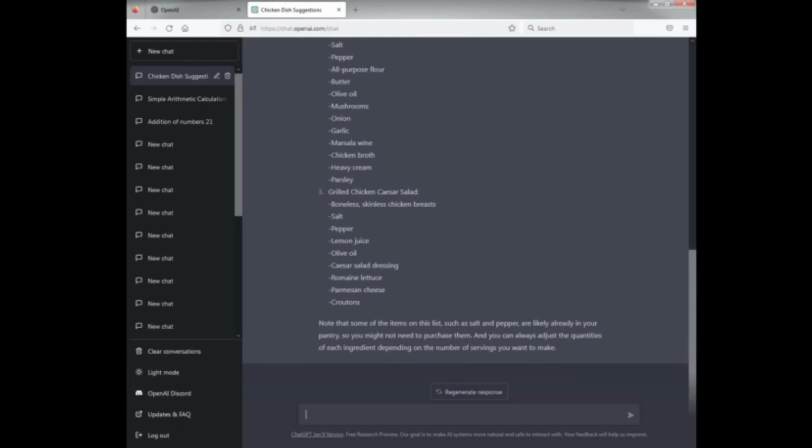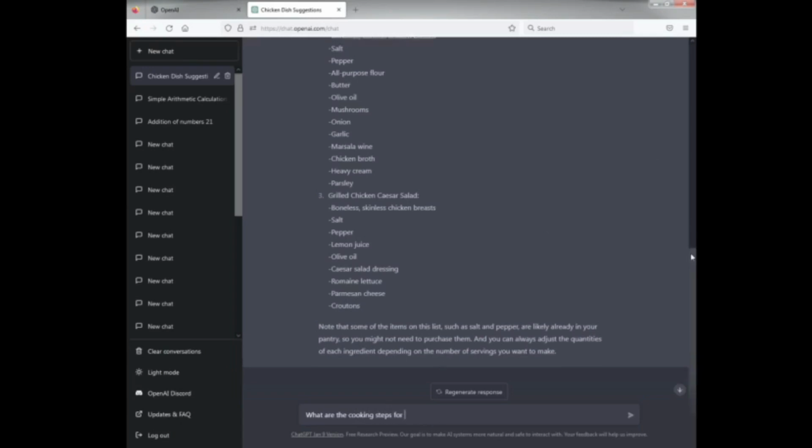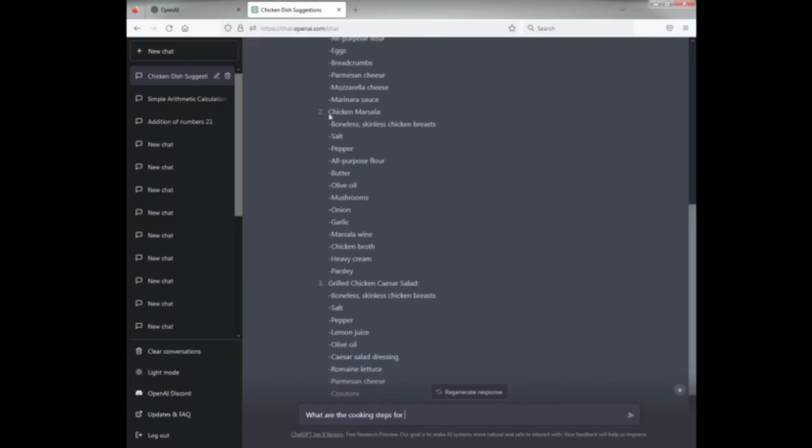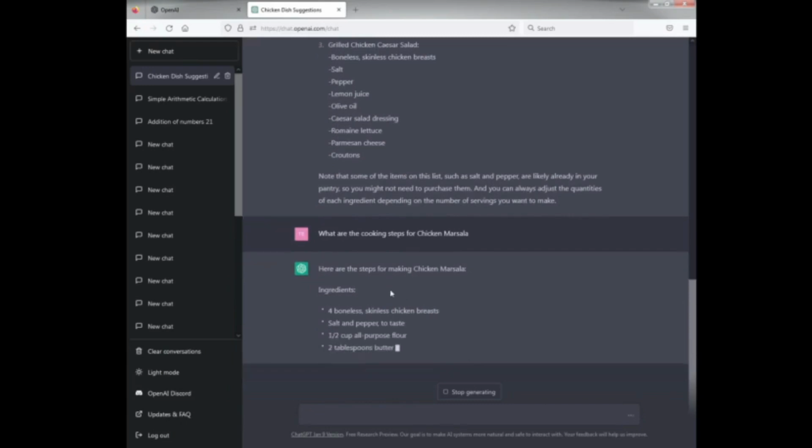And again, we could continue this conversation and ask it something like, what are the cooking steps for chicken masala, I'm gonna say. Here are the steps for making chicken masala.